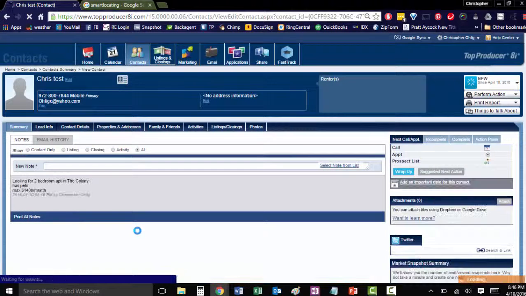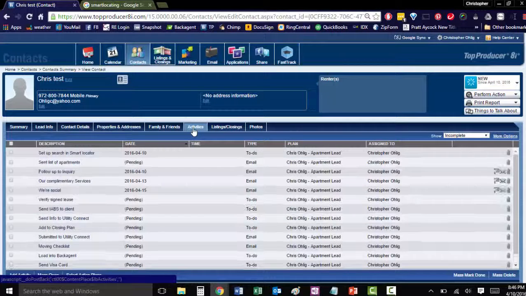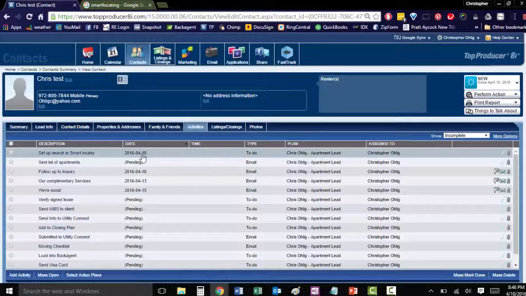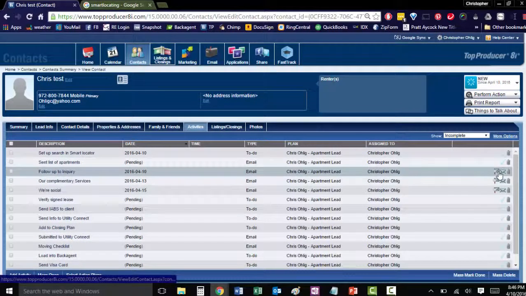So once that happens, it's going to take you to the landing page for the person. You'll go to this activities section here, and it's going to give you essentially your next task. So your first thing you want to do is you want to follow up to their inquiry. These are not in order. There's no way to sort them differently. It's just the way it is. So you're going to follow up to their inquiry.